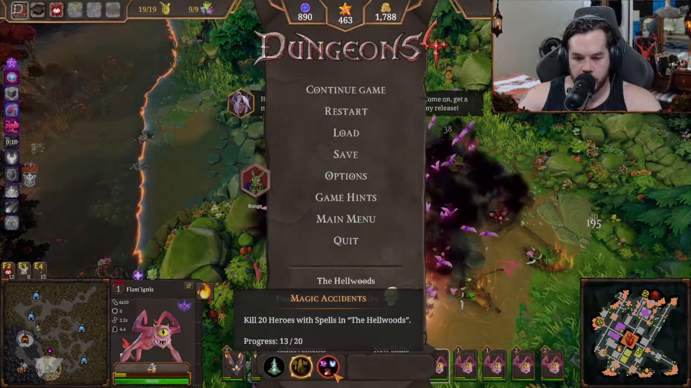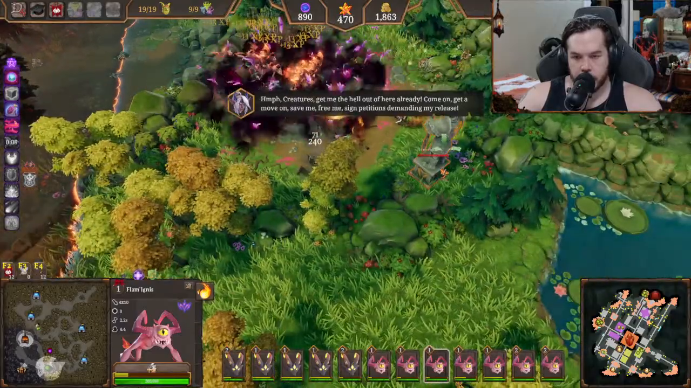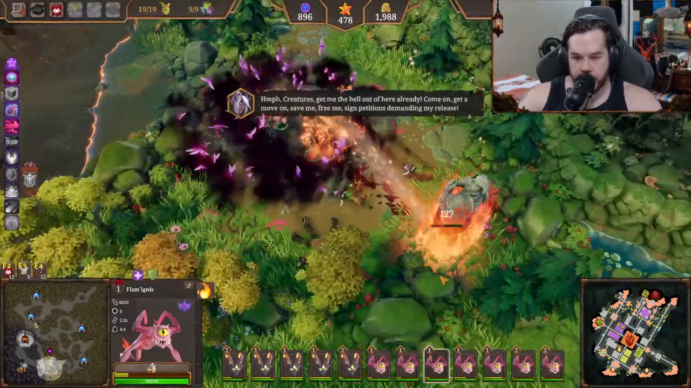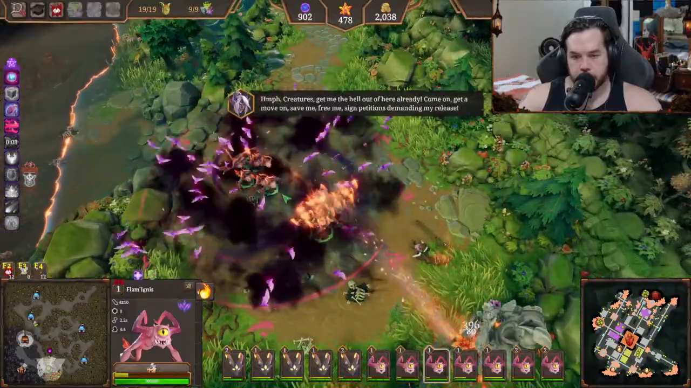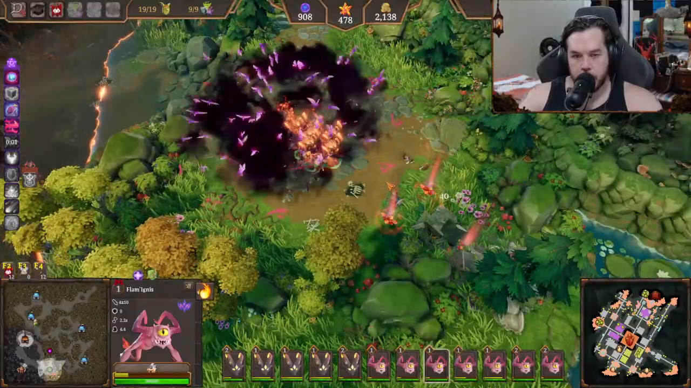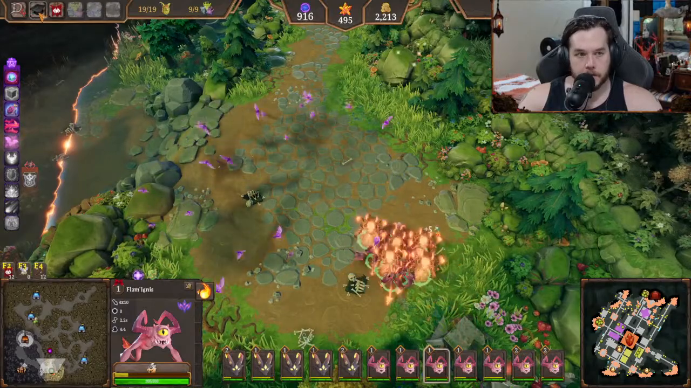Did those ones count since they're being damaged by spells too? Come on! It seems like kind of, sort of. It might have just been whoever got the last damage in. Petitions demanding my release. Ooh. More evil for me.